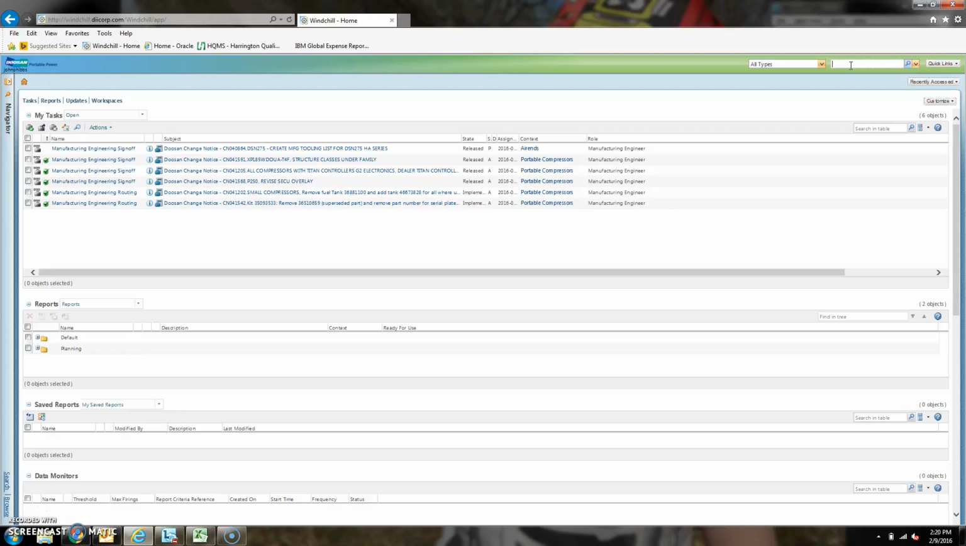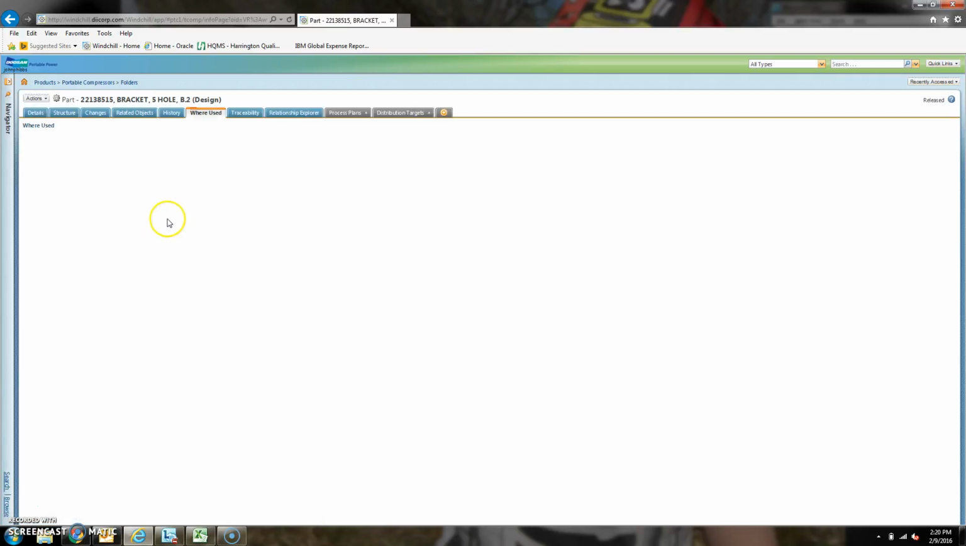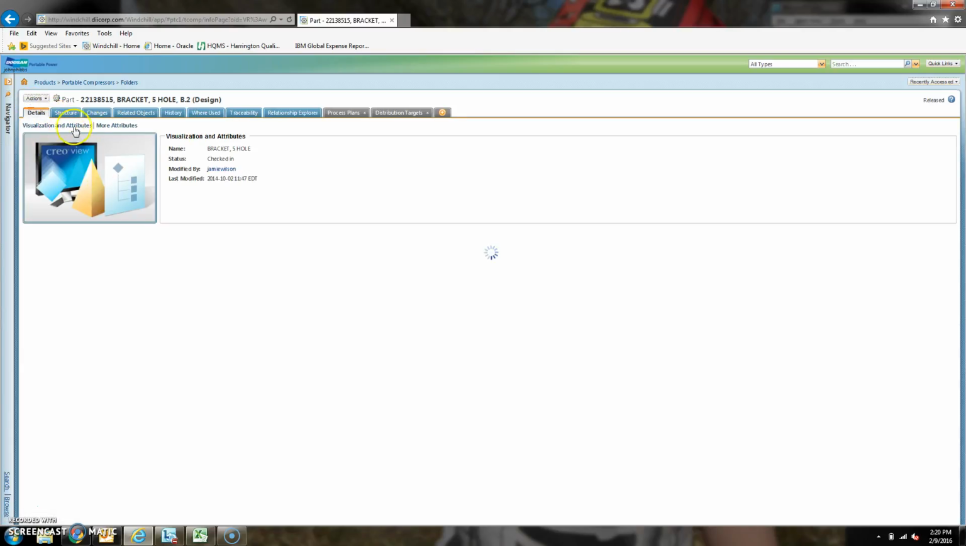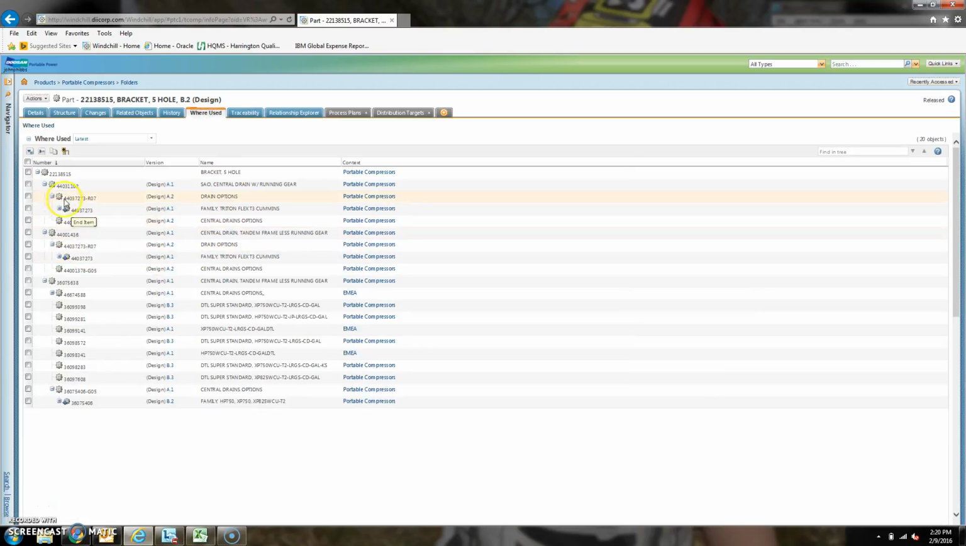So we will begin by searching for the part in question. And we're going to click on the WT part. And it'll come up under the Details tab by default. And we're going to go ahead and click on the Where Used tab and see all the bills of material where that part exists under. And I know that because that's the very next level under the 8-digit part number up here.